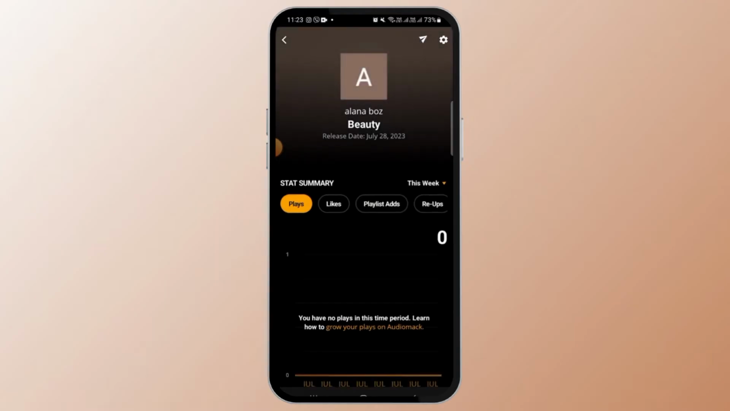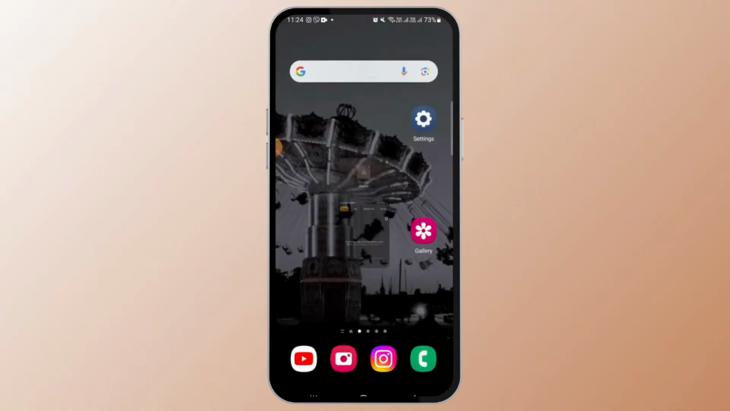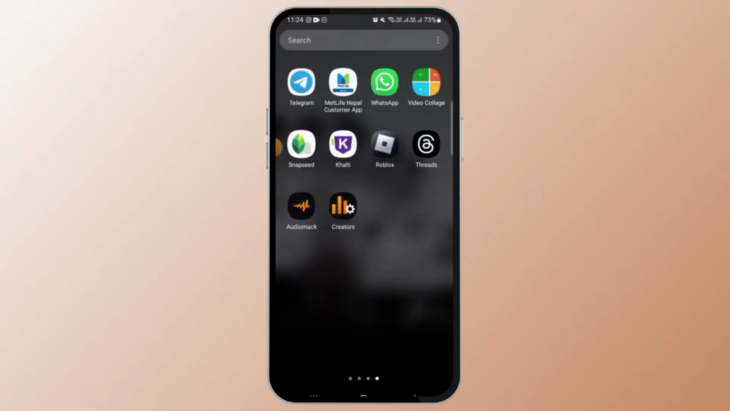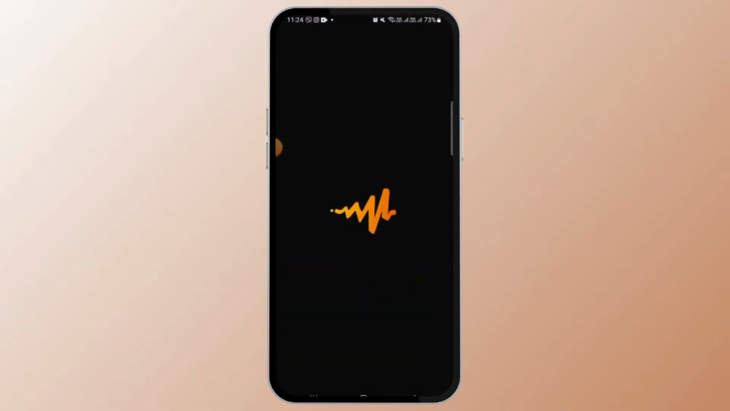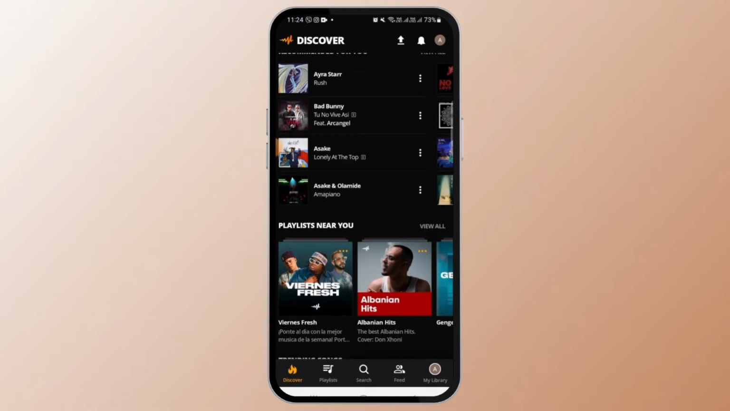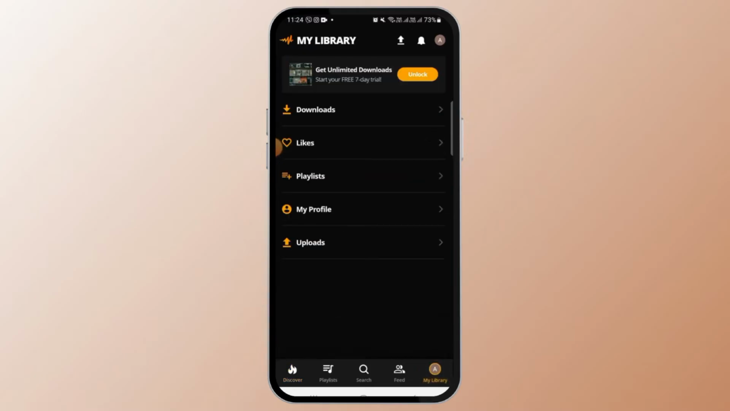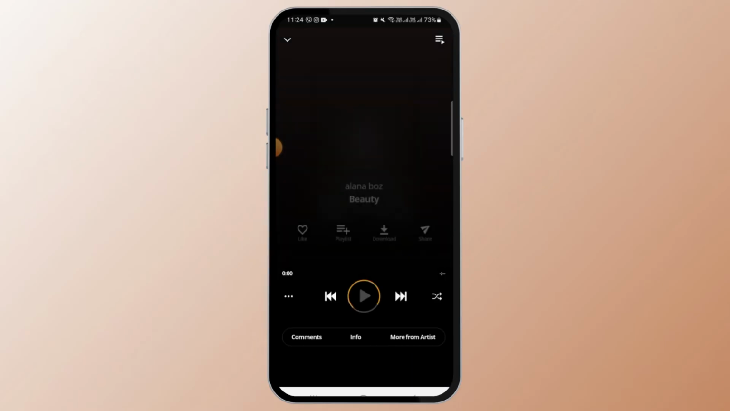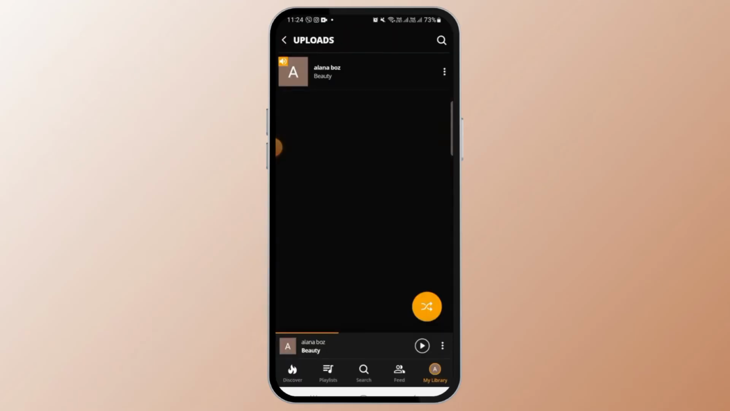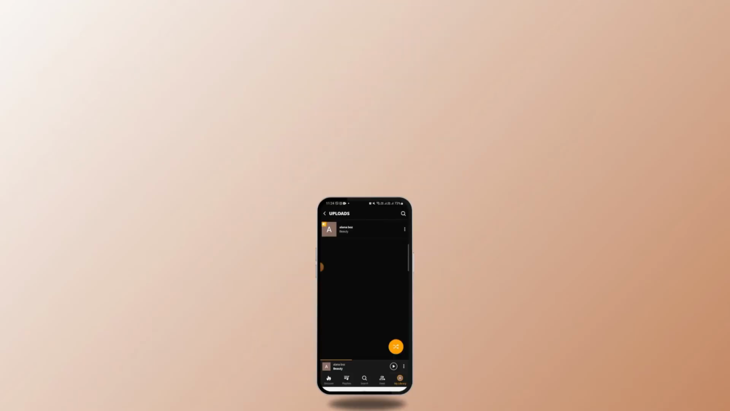So now if you want to check out your song in the Audiomack app, head over to Audiomack, and from here you want to tap on My Library. Now tap on Uploads, and as you can see, your song is over here, so you can tap on it to play your song. So from here you can start playing your song, and that is it for this video.